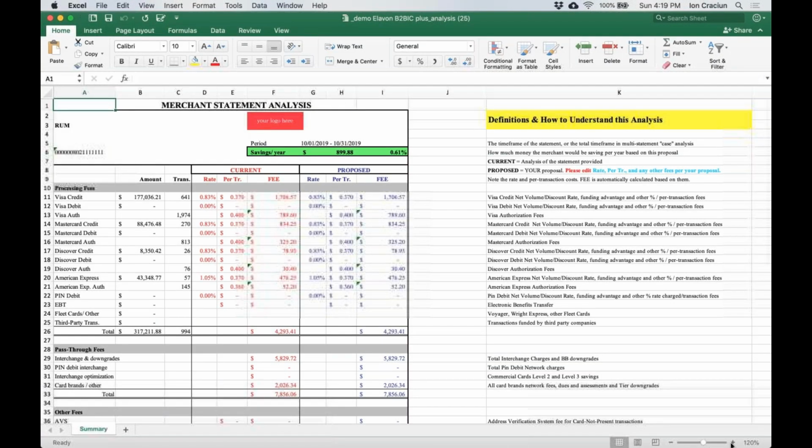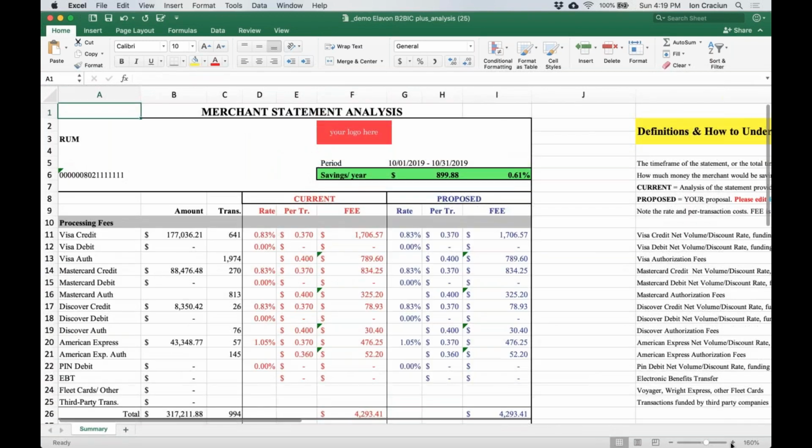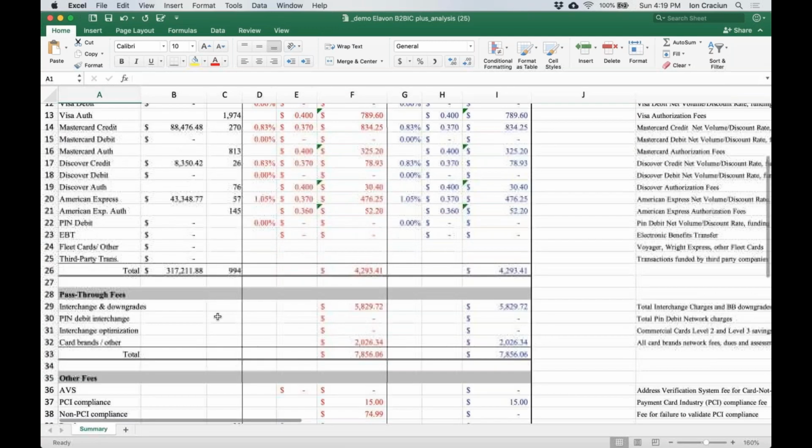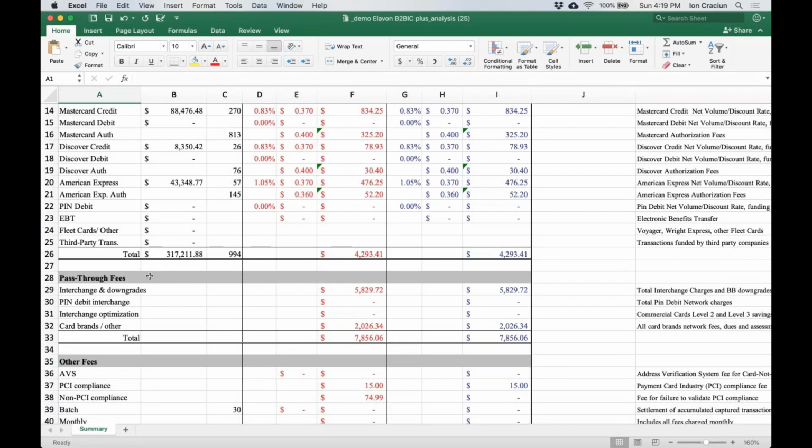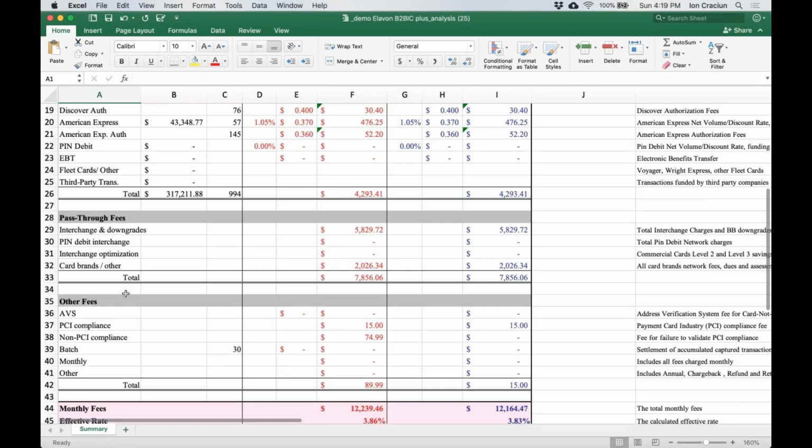Okay, it opens up this Excel sheet, and it's broken up into three sections. First, the top section is processing fees, which is also known as the markup, of course. Second is pass-through fees, which is interchange, card brand dues and assessments, and other fees, which is the monthly fees, non-PCI compliant fees, batch fees, and others.